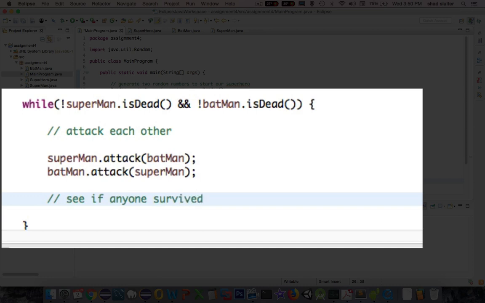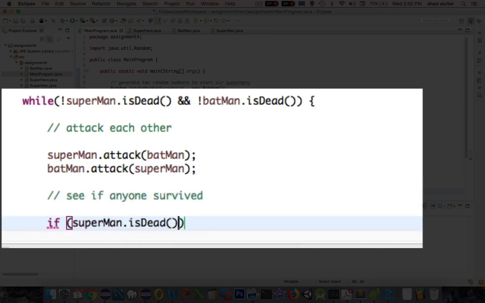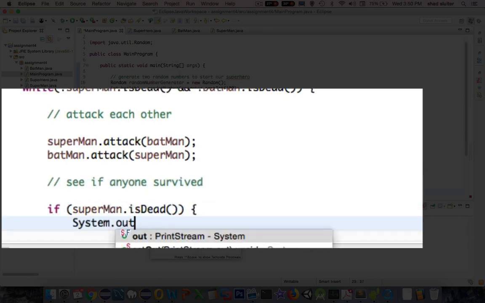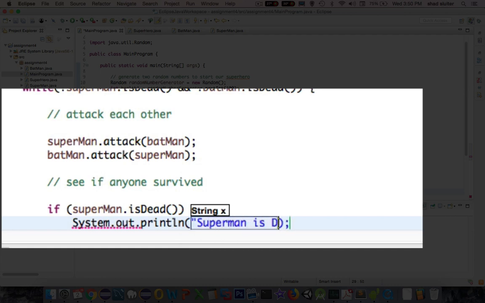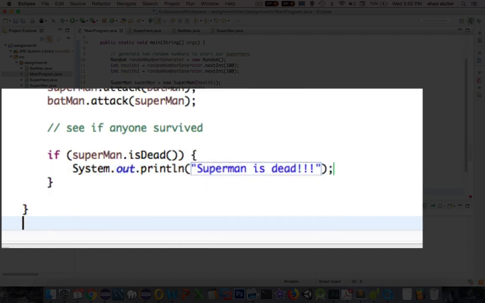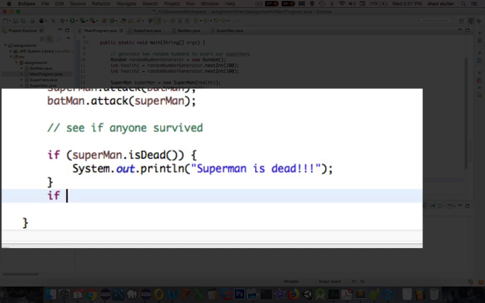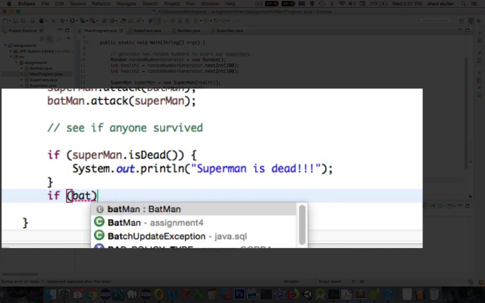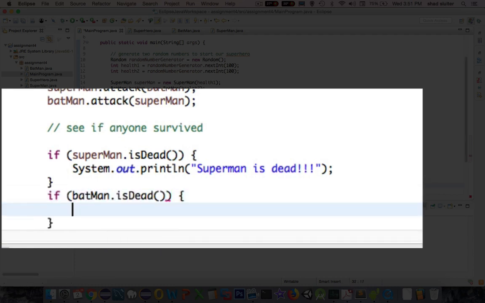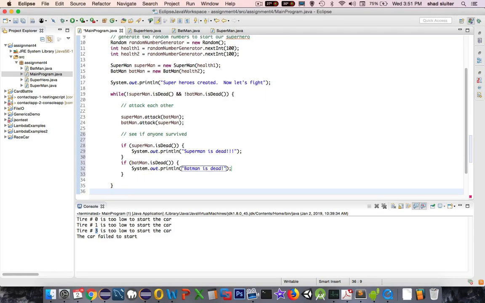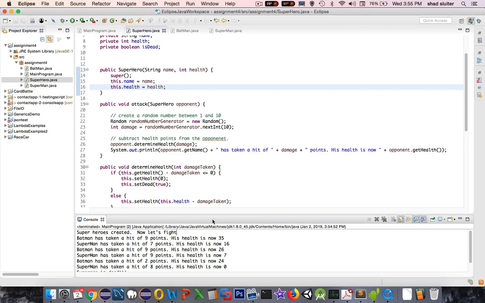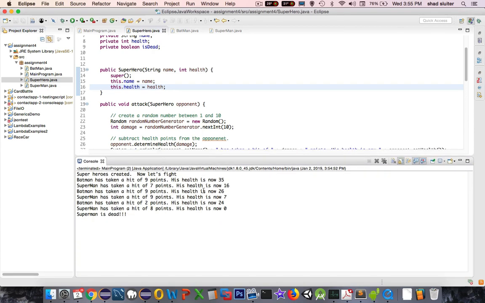So now I'm going to type in the question to see if anyone survived. So I will check to see if Superman is dead. If that is true, then we will print Superman is dead. And likewise, we will print Batman is dead and check that with an if statement. And we'll check to see if he is dead. So let's raise the size of the window a bit. We can see the whole battle then. So it tells us who died and what their health was.